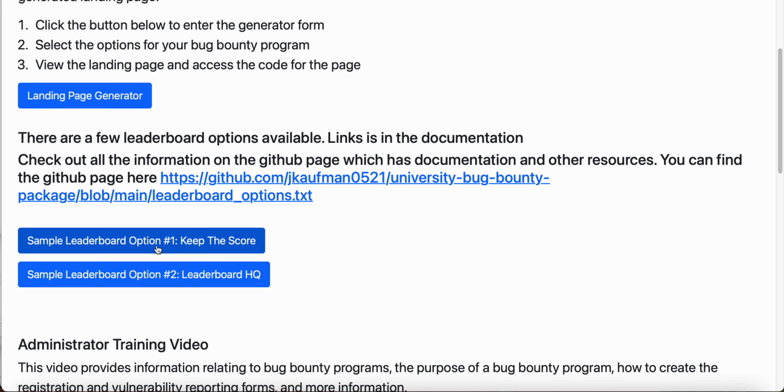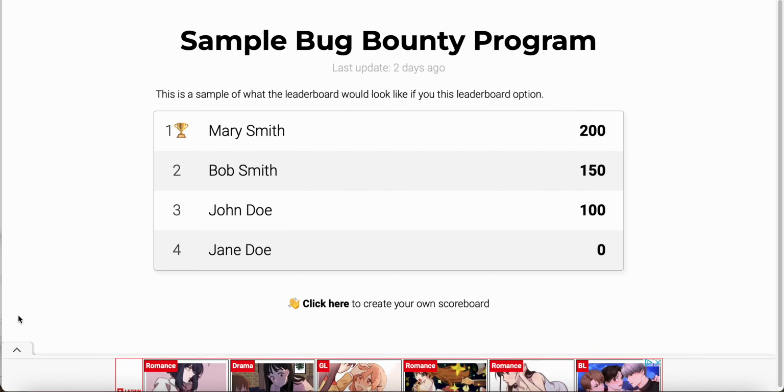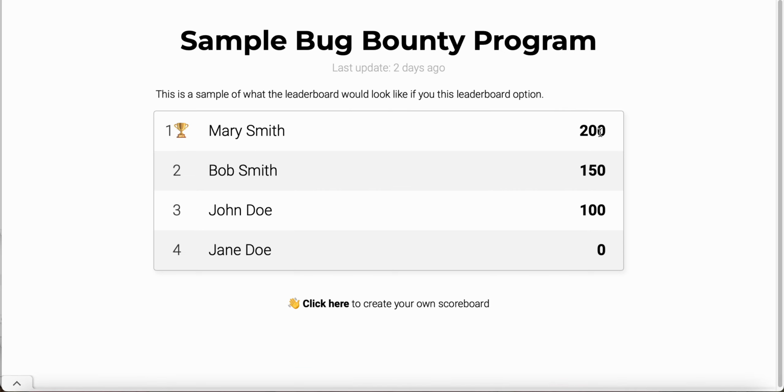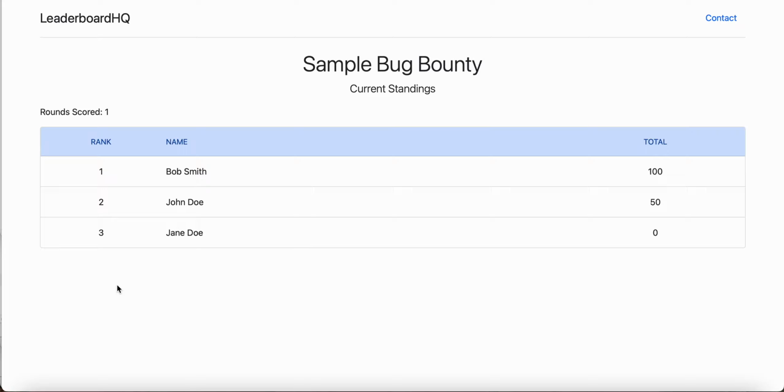So the first one here is Keep the Score, which when you click on this button takes you to the sample there and what it looks like. As you can see, the points are there, and the names and participants, and it automatically ranks them based on the scores. And the other one is here, which is just another free one that can be used.